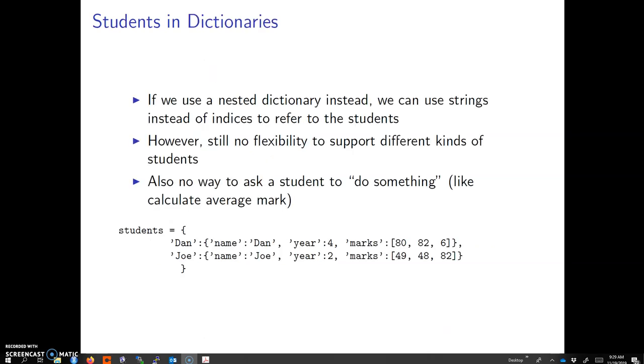Okay, so this is yet another case where a dictionary might be a very useful tool for us, and we're just going to step it up to a little more complex structure than we saw last time. So if, instead of a nested list, we use a nested dictionary, we can use strings instead of indices to refer to our students. That's way easier than having to remember Dan is in index 1. We just remember Dan's name and so forth.